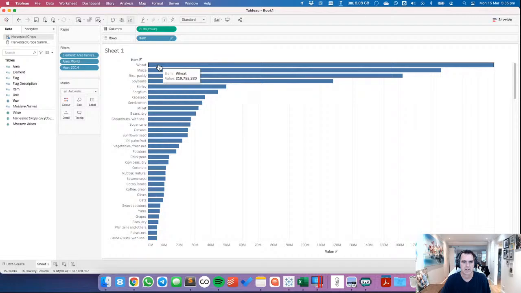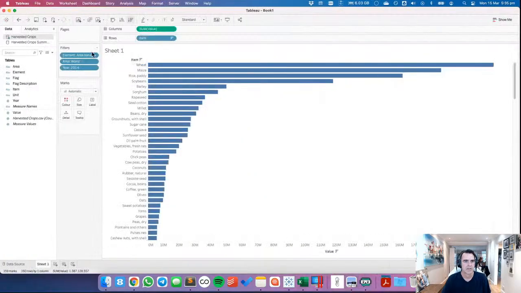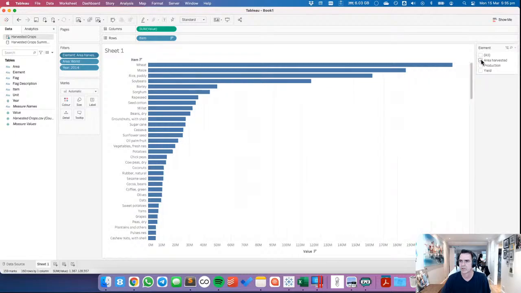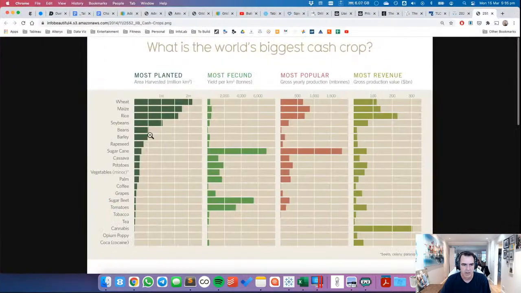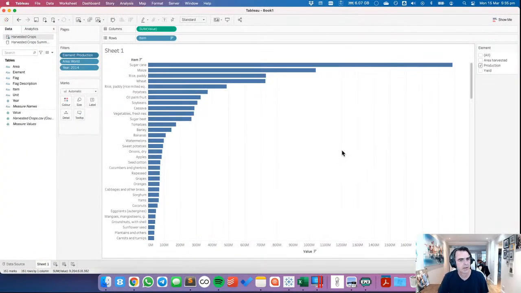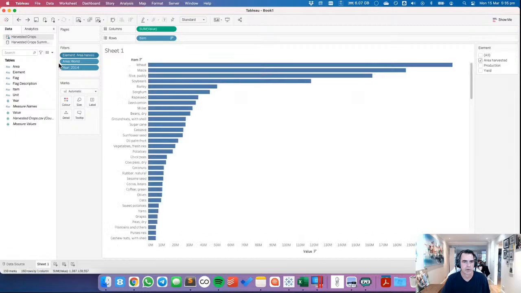And we see wheat is 219 million, which looks like it's pretty close there. That's good. And then if we switch this, so show the filter, if we switch this to production, we can see sugarcane is almost 2 billion. So it looks like it's pretty close. Maybe so we're able to, let me go back again. Sorry, I know I'm flipping back and forth quite quickly. So it goes wheat, maize, rice paddy, soybean.